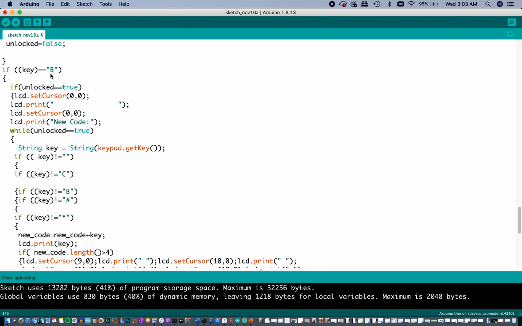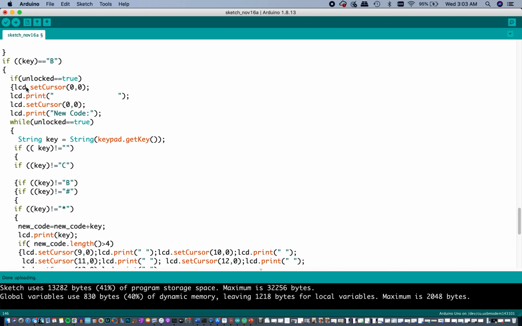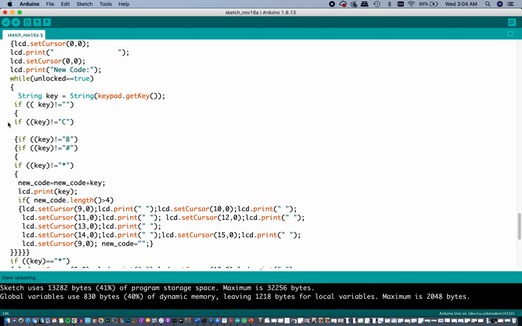And then if the key equals B, and if it's unlocked, so this is important because we want the key equal to B so that the user can reprogram. So we're pressing B, and the system checks to see if it's unlocked, and if it is, then now we can reprogram. So then it changes the LCD screen, so it changes the first row to say new code. So it clears the first row, it sets the cursor back to the first row, first column, and it says new code.